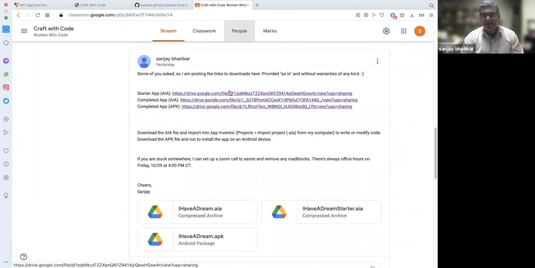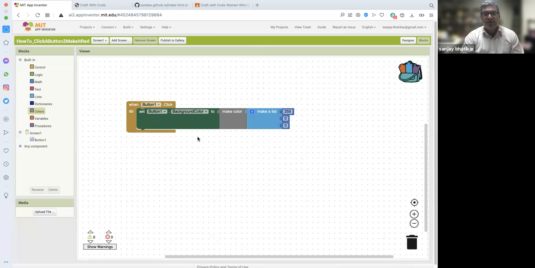Okay, the starter app. This is what this is if you want to follow the checklist and build it. The completed app, if you want to compare once you have done your work with what we did in the last class, and then if you just want to download it and see how it works on an Android phone, then that's the last link. Okay, so everything is shared. Anything else? Okay, thank you, Nikki.